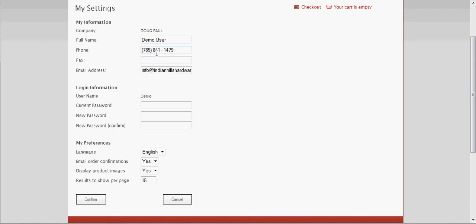Key information here is contact, how we can reach you, and specifically email address. There's a number of functions within our site that email you orders, confirm orders, let you know that you have orders pending for approval, etc. And those are all sent to the email address you supply here. If you would like to change your password, you can do so within the My Settings portal.